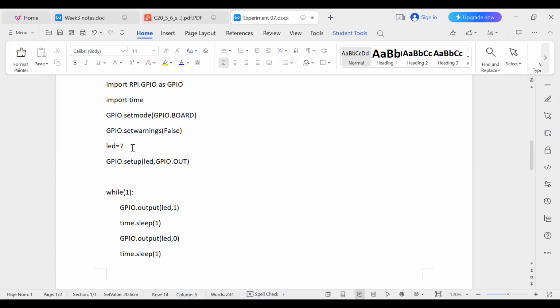And it assigns the value 7 to it. 7 is the physical pin. So this value represents the physical pin of the GPIO pin that you want to use for the LED. Next line is GPIO.setup(LED, GPIO.OUT).